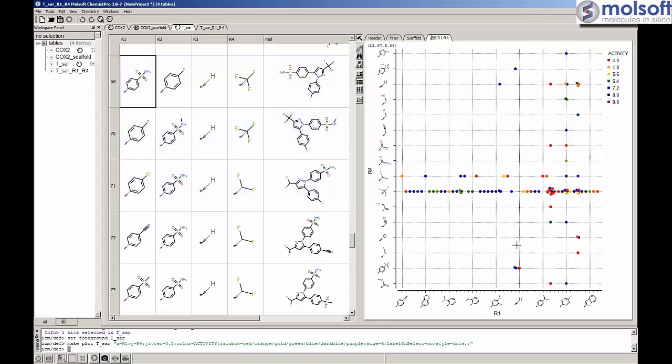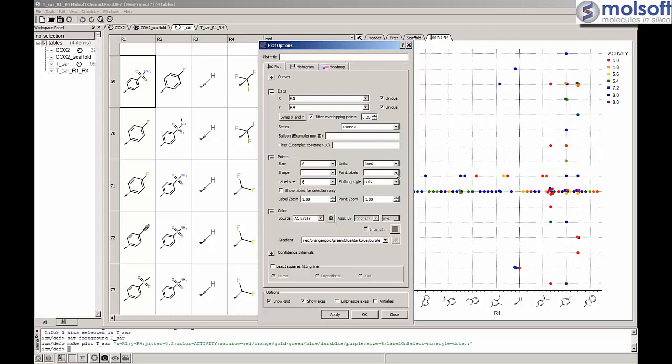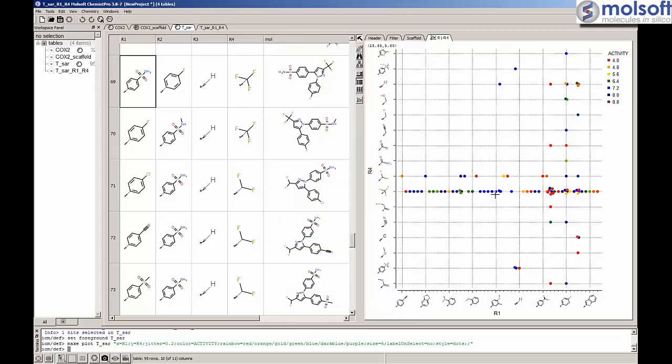So what can we do with this plot? Let's return to the options dialog, and let's label some points. We want to show the structure as a label, but if we just press OK, it will be too crowded because every point will have some structures. Usually you want to show only a few interesting points with the structure. In that case, this checkbox allows you to show labels or structures, in our case, for selection only. So let's do this. Nothing happened because we don't have anything selected.